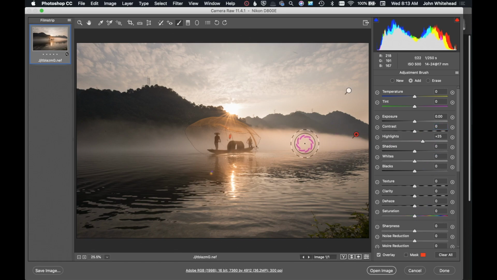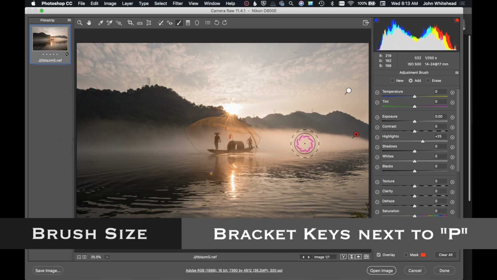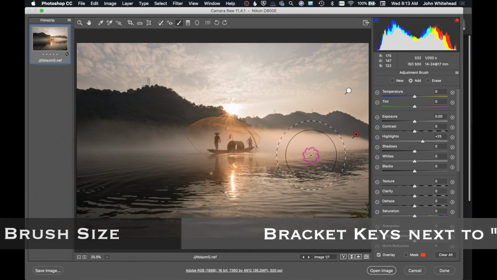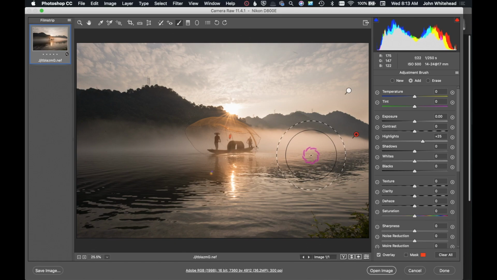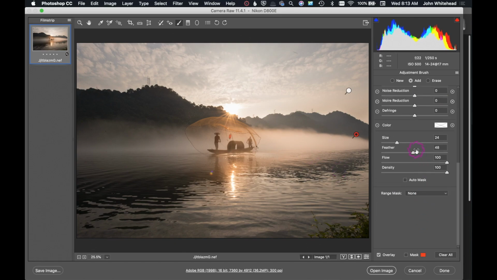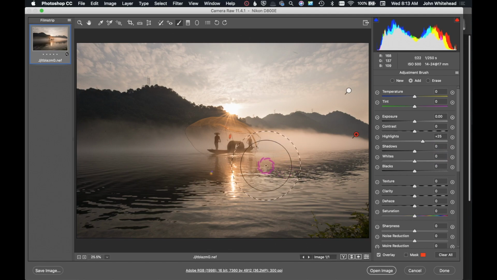And then I come in here and I'm going to use my bracket key, which is next to the letter P. And the bracket key will make your size bigger or smaller. Instead of going all the way down here and hitting size, which is kind of a pain, you have a left and a right bracket key. So the left key makes it smaller. The right key makes it larger. So then I can come in here and brush or apply that to this area.